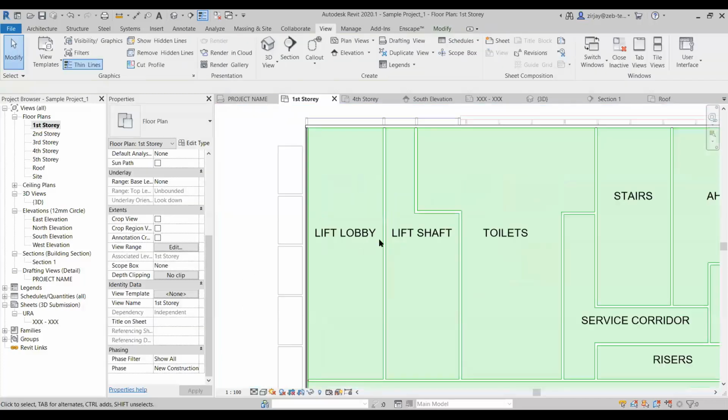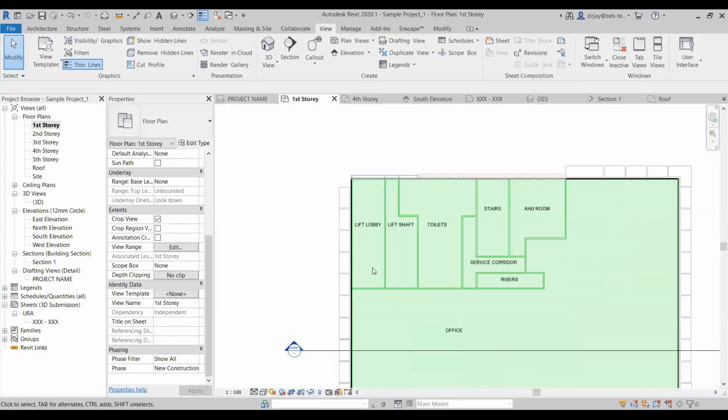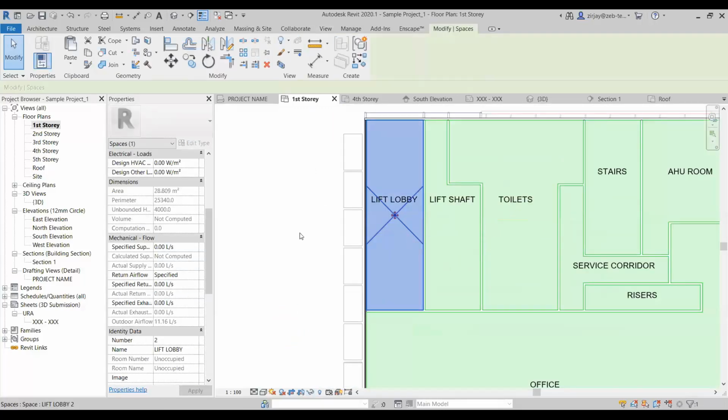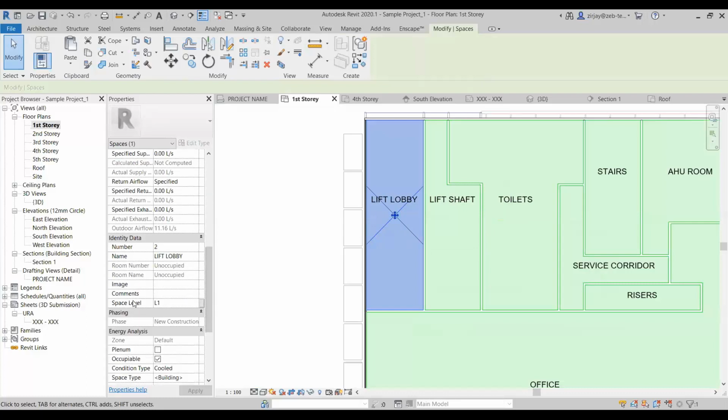So by right, when you reset, this is the reset to reveal all the hidden elements. So when I click on any of the spaces, by right, it should show L1 under the space level.